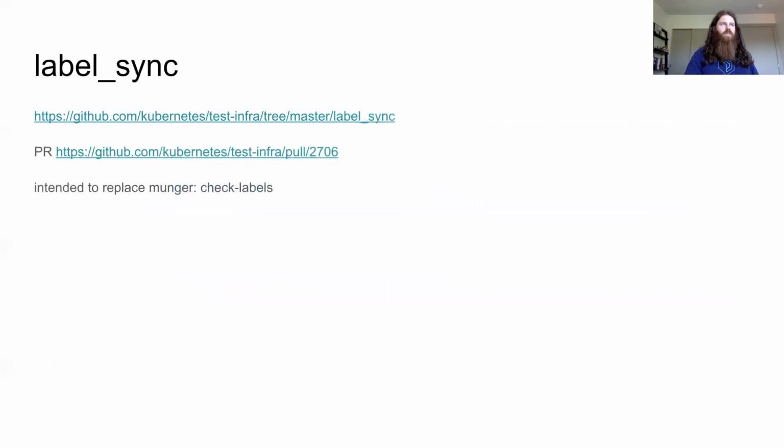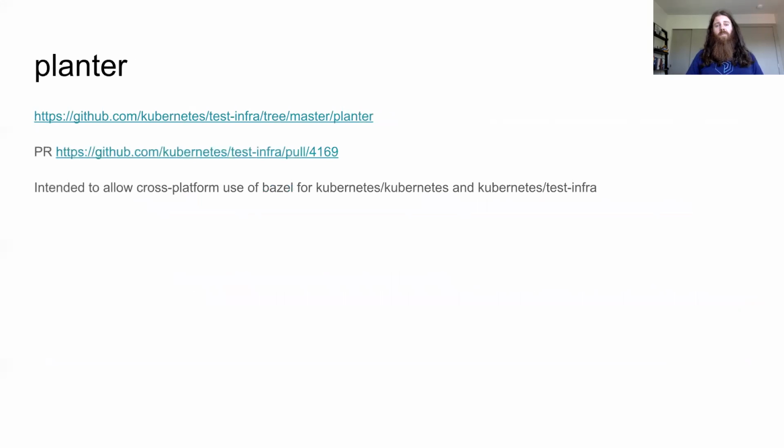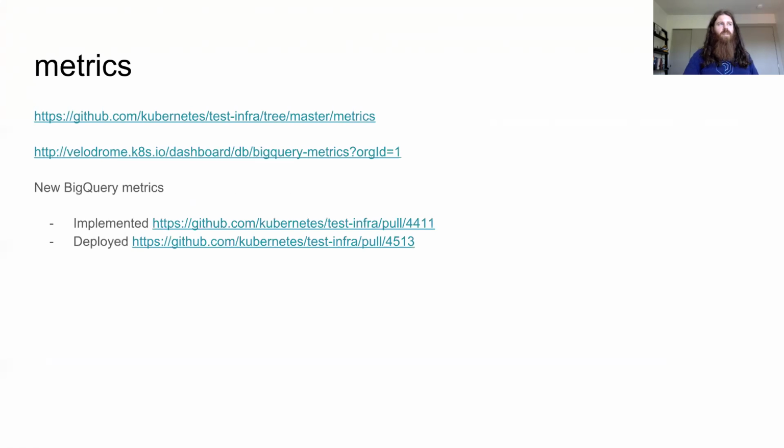Thing to sync labels, skipping past that. Planter is a really cool thing where eventually we're going to live in this brave new world where Bazel is used to build everything for Kubernetes. It will be the thing that manages all of the dependencies instead of having to bake all the dependencies inside of a Docker container. But right now we're still at a place where Bazel isn't the friendliest experience in a cross-platform manner. So for folks like myself who are running on Mac, I can use this Docker image to use Bazel inside of that. And it's been actively tested on using Bazel to test and run the Kubernetes repo and Kubernetes test infra code base.